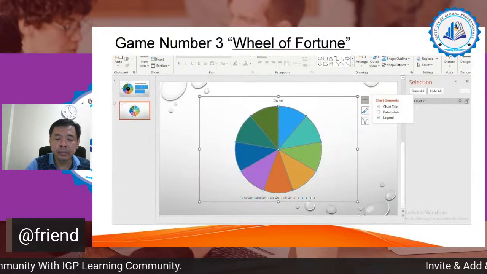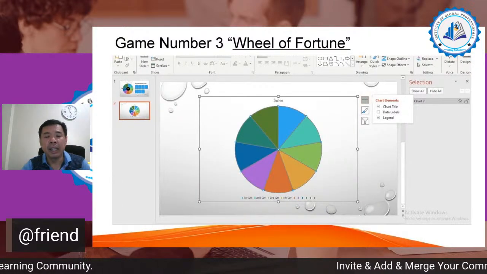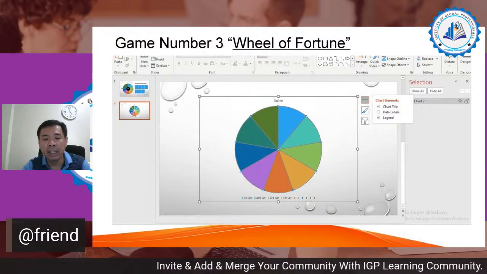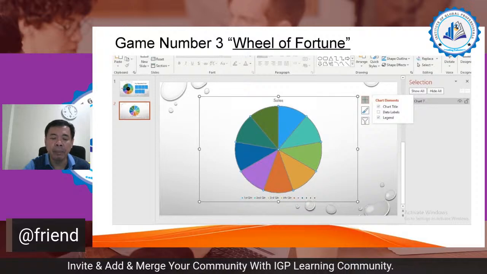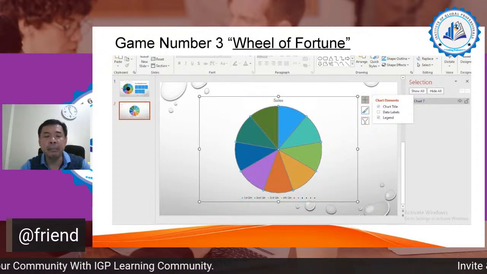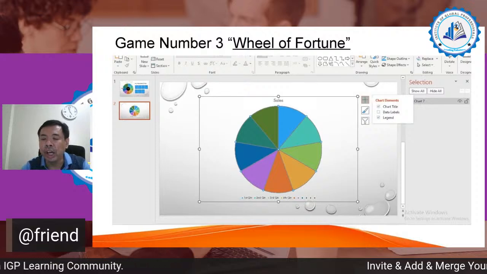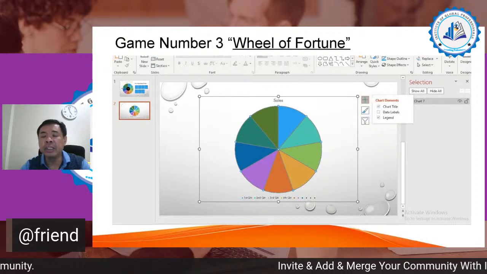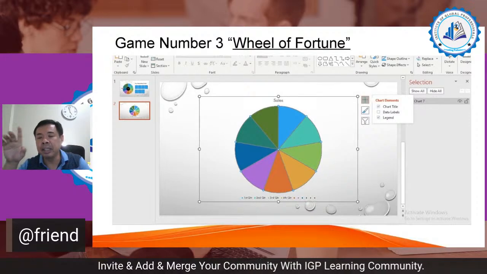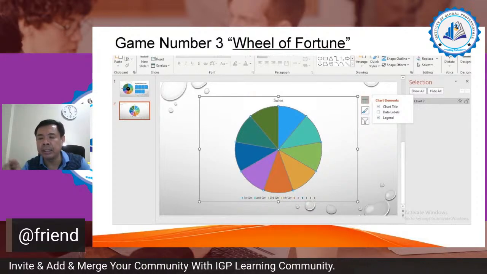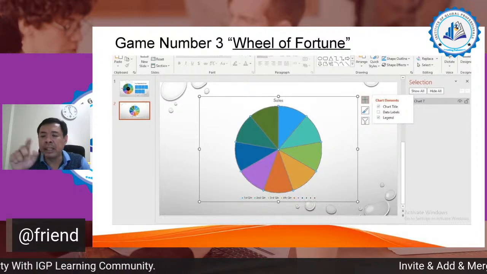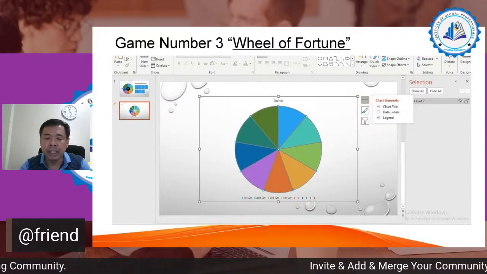The next step, after you click OK, a wheel with different colors will appear. Then you can see besides the wheel there is a chart title. When this chart appears, on the right side there's a plus sign, a pen, and something like a brush. Click the plus sign.